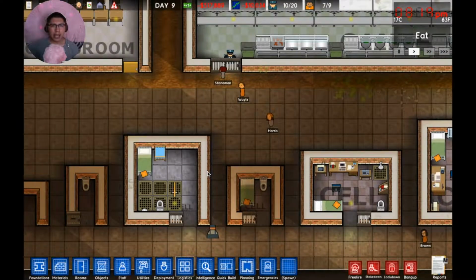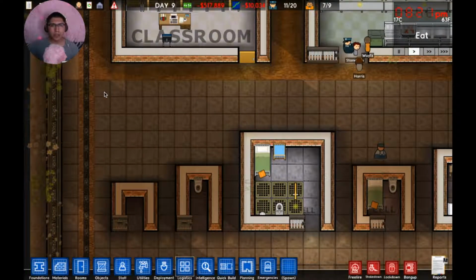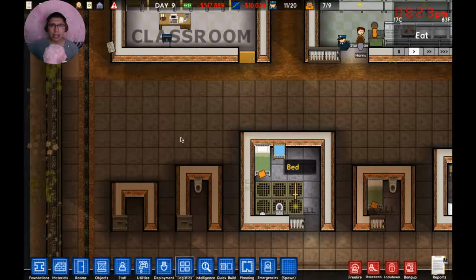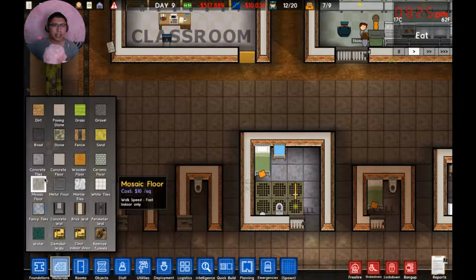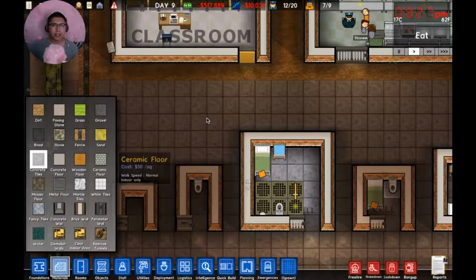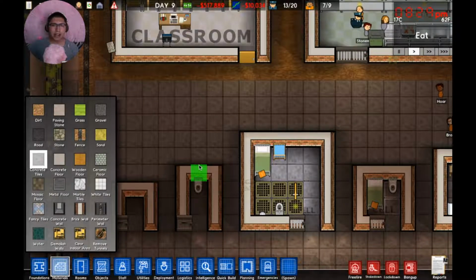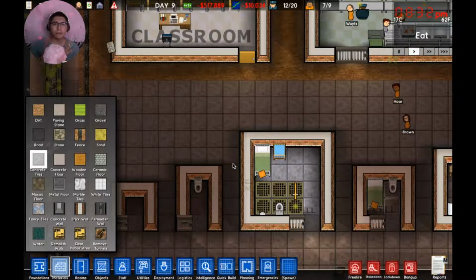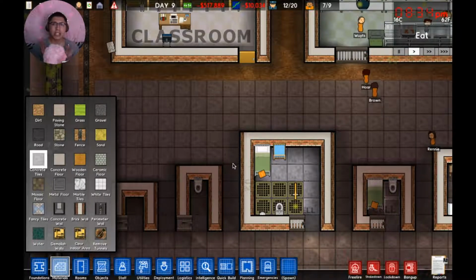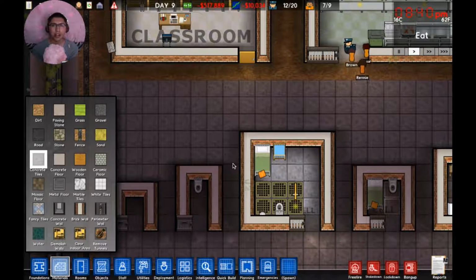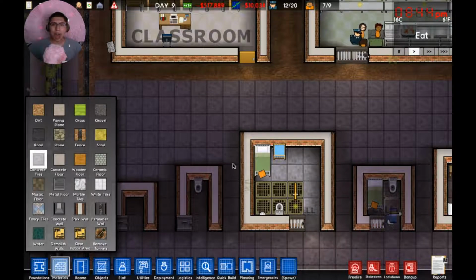The next thing you want to do is to put everything close to your cells in concrete tiles. If you go to materials and go to concrete tiles, these are the ones. If you put them there, they are not going to prevent the prisoners from making a tunnel, but they will make it slower. So if you put everything surrounding your prisoners into this, your patrols will have more time to discover the tunnels. That's really important to do and figure out.